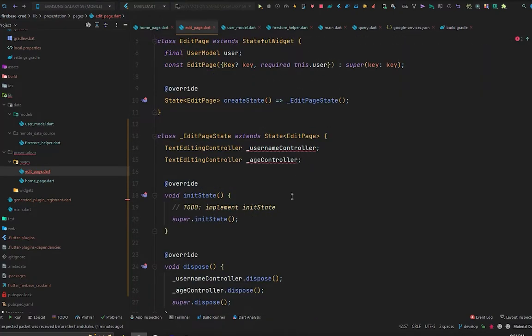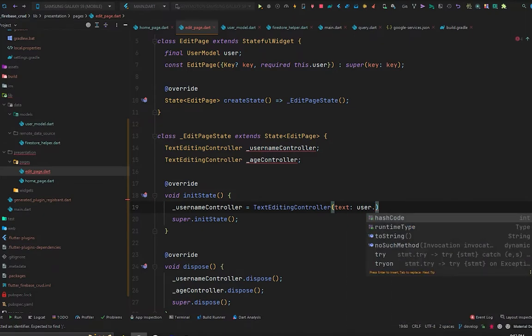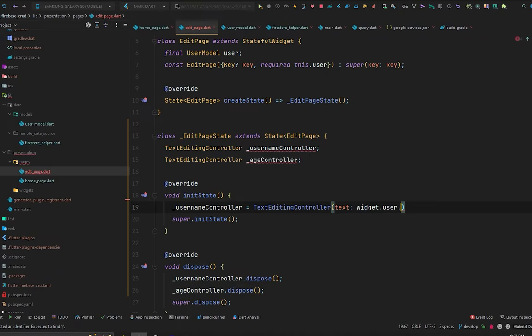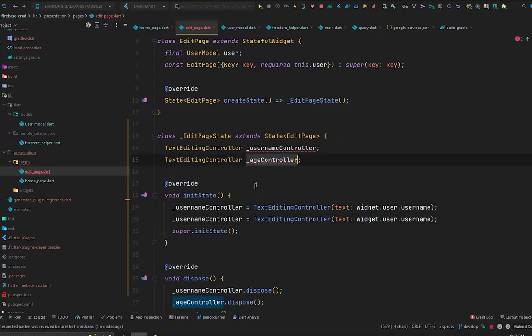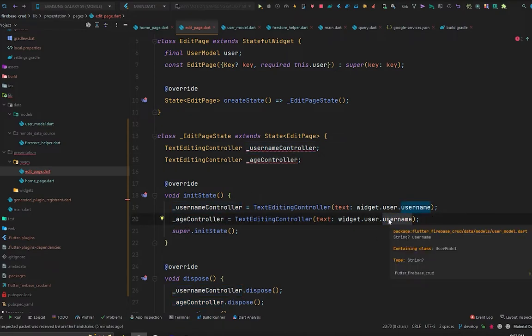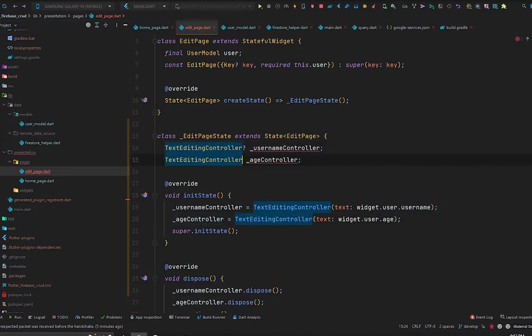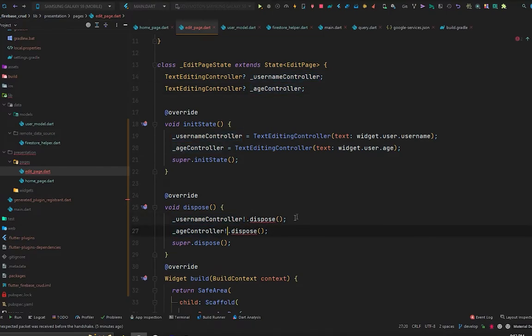fields. And now let's initialize them in the init state. Like this, username controller will be equal to text editing controller, and in the text we will get the initial text value from the widget dot user dot username, and let's replicate it and copy this age controller, paste it right here, and the age will be user dot age, and also make them nullable. So here put assertion operator.